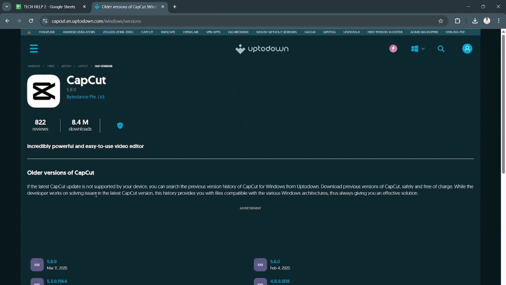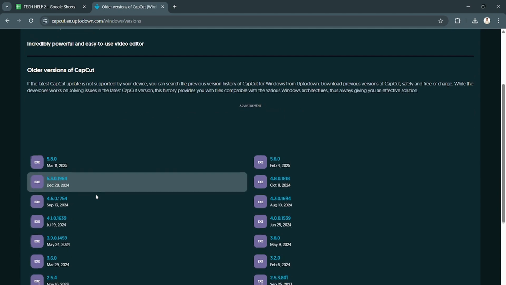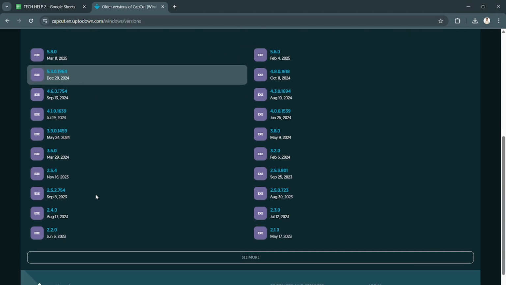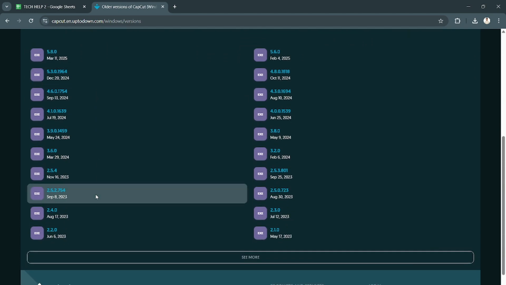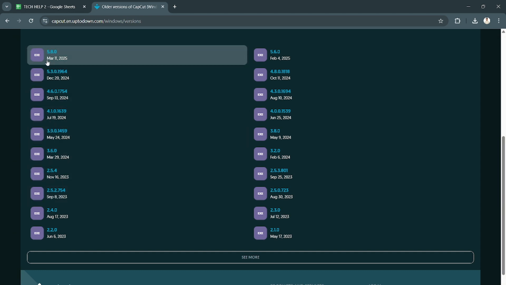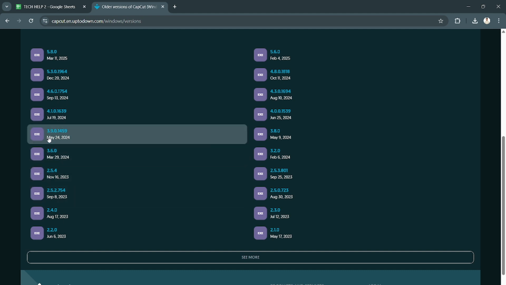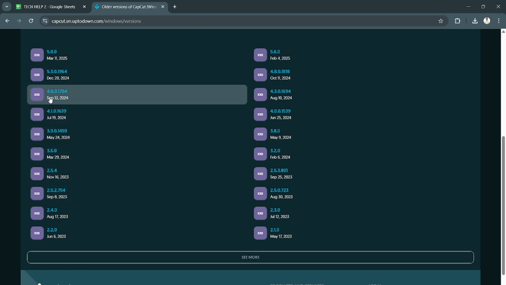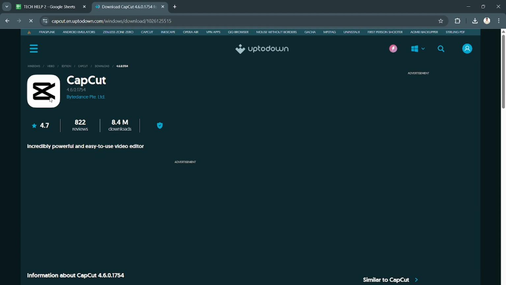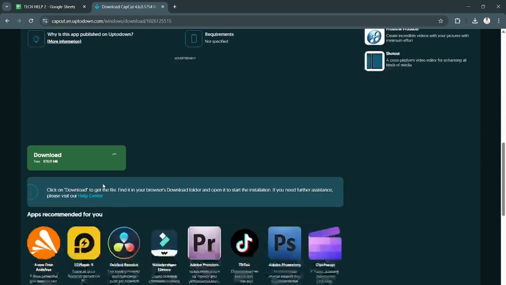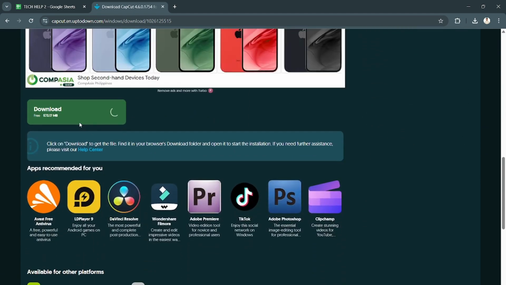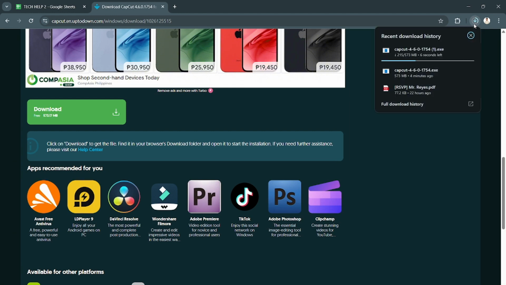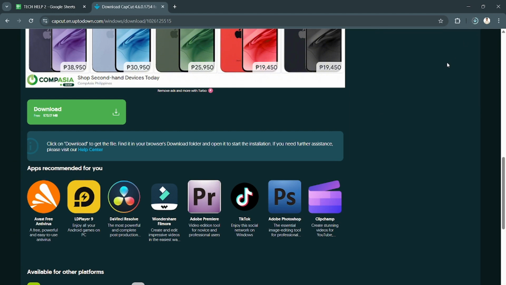From here, what we want to do is select a version that we want to download. As much as possible, try to go down a year before. Right now it's 2025, so we'll download somewhere here in 2024. Here, September 13. So just click on that, scroll down, click on download. Once this is done, just click on download. Automatically that will download the exe file for us, the launcher.